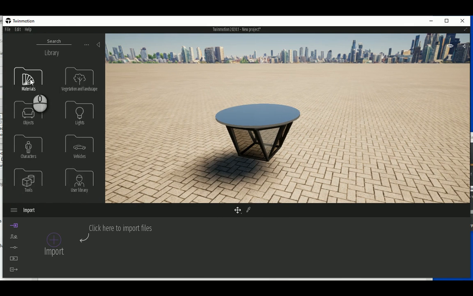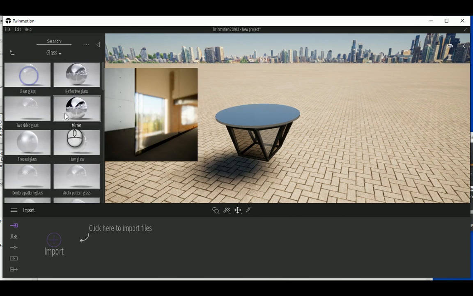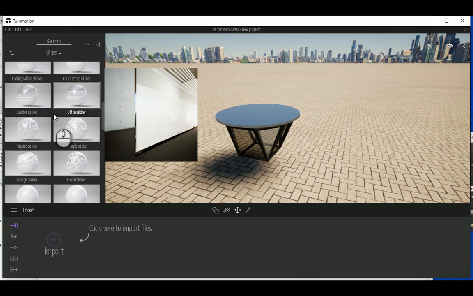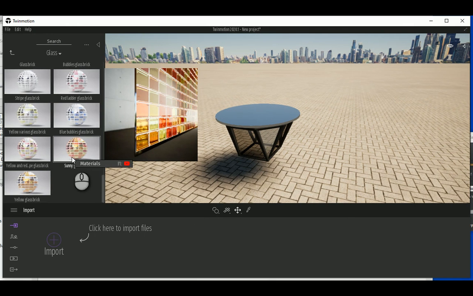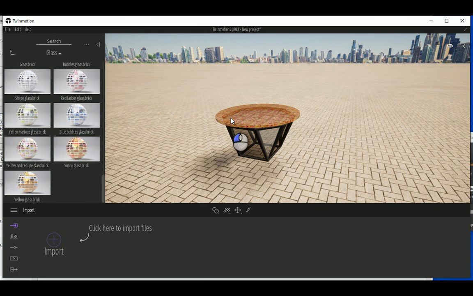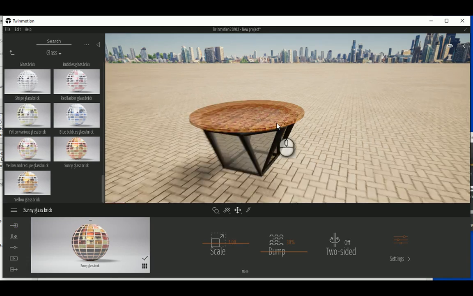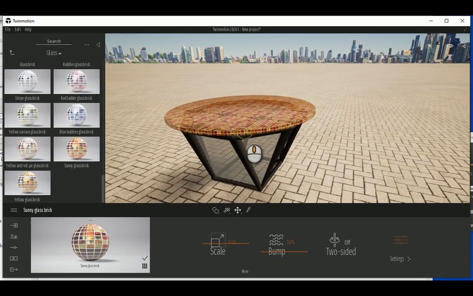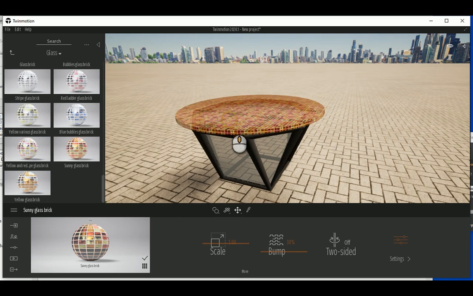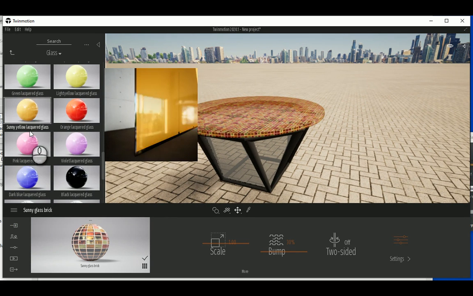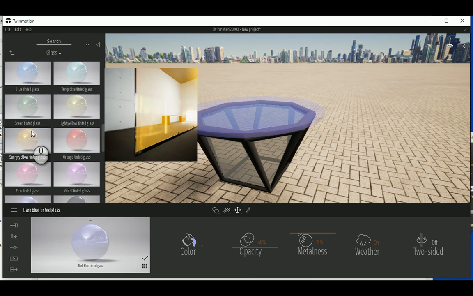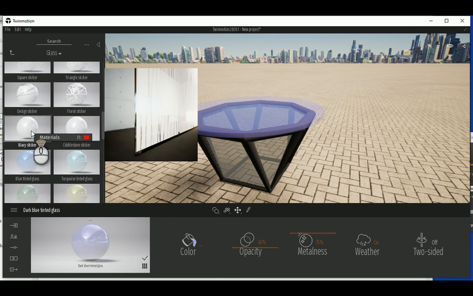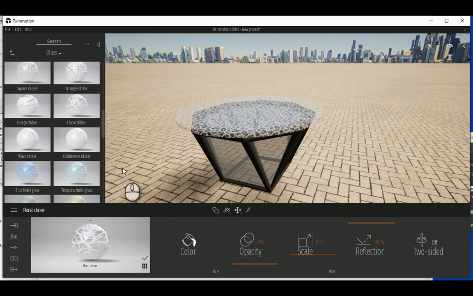If I go to materials, glass or something, if I scroll down, there are very different glasses here. You can just grab one and assign it to the top of the table here. Or I can grab any other item here. Some of them are transparent, some of them are not. So based on what you want to do, you can go with different material. There are very weird ones too, such as that one.